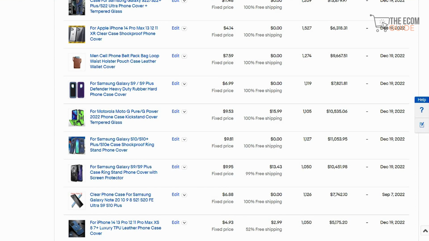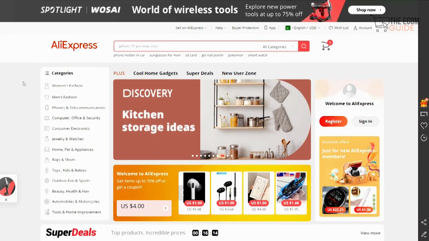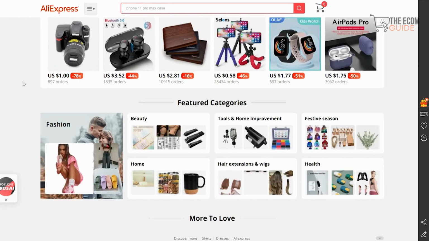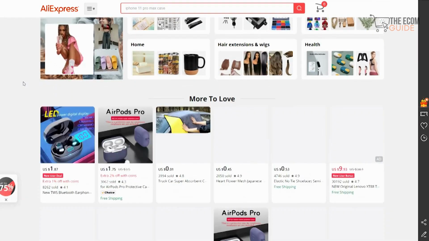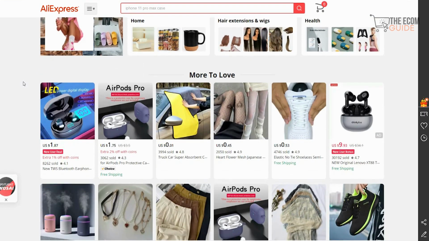So what we need to do is head over to AliExpress. This is a place where you can find amazing bargain deals, and this is the reason why I always mention to individuals that want to buy particular items to head over to AliExpress and find winning bargain priced items that they could add onto their eBay store.